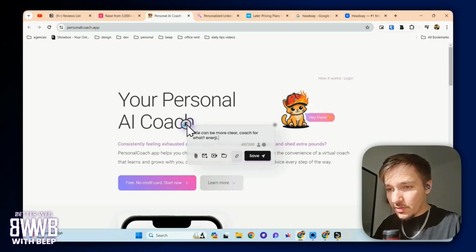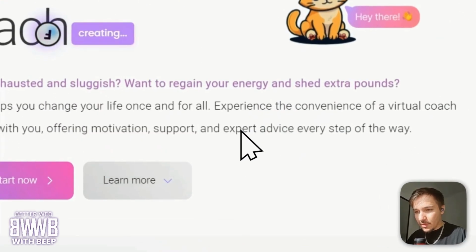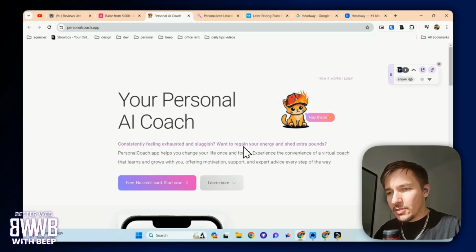Energy, emotions, motivation. So, from what I read here, it looks like a virtual coach that learns and grows with you, offering motivation, support, and expert advice, blah, blah, blah. So again, this can be said in a much shorter way. Too much text. Most people don't like reading so much text.